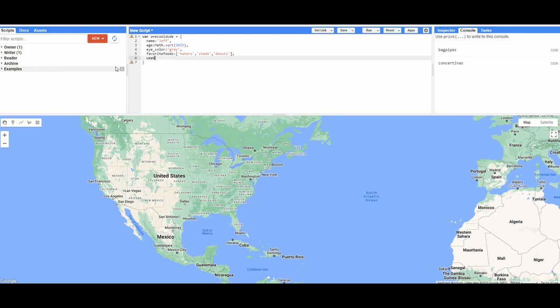And lastly, we'll put weakness with a colon. And because it's a word, copper, it needs to be in quotes. I'm not going to put a comma after that because that's the end of my object or my dictionary.